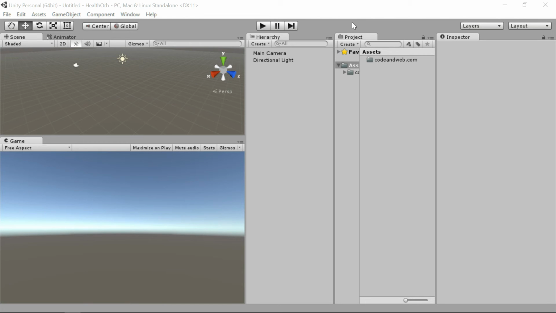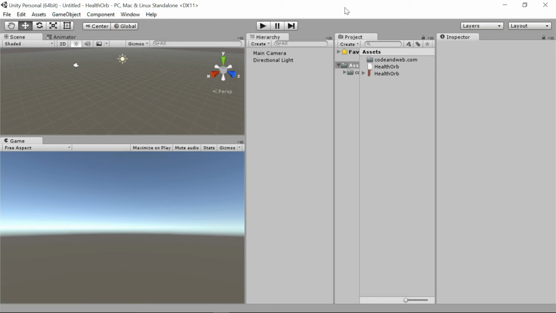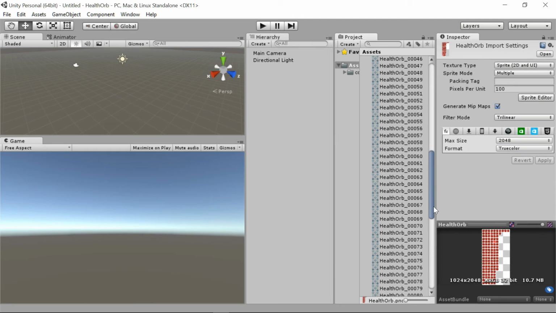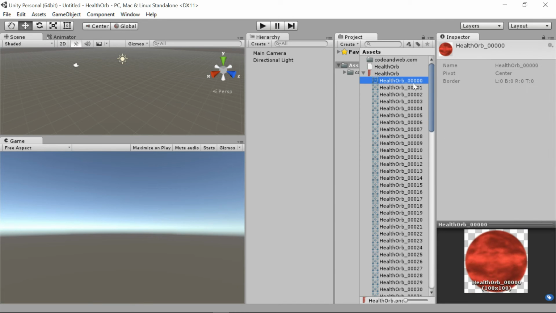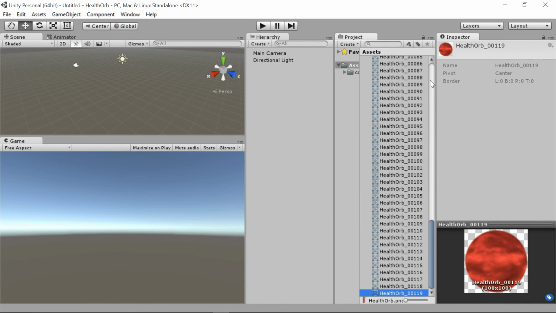We'll get out of that, and you'll see that once we load Unity up, it's going to import the Health Orb for us. What's really handy about this is once we import it, it's a sprite, and we want to make sure it's trilinear and true color, not compressed, and it's already selected itself as multiple. The other thing that it has done, because we've already imported the Texture Packer GUI importer into our program, is it's already selected every single one of the Health Orb images and sliced it up into what it's supposed to be. So if you look down now, it's actually imported them all.